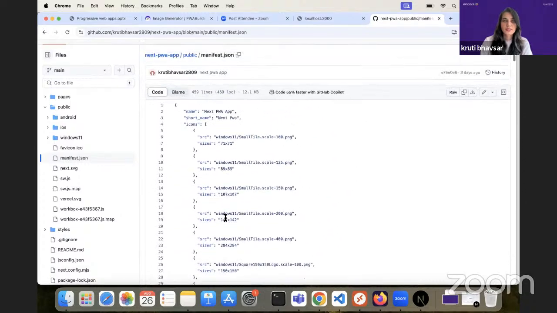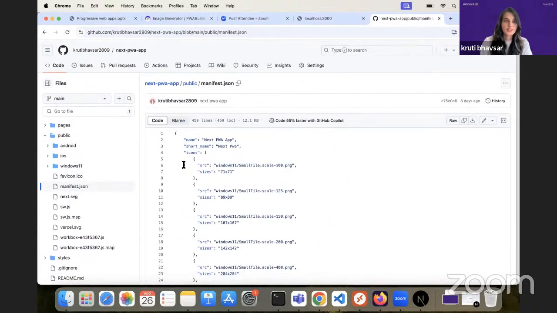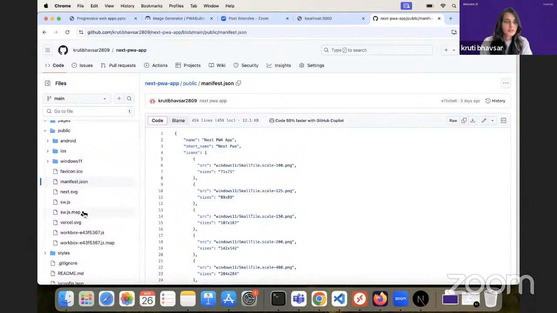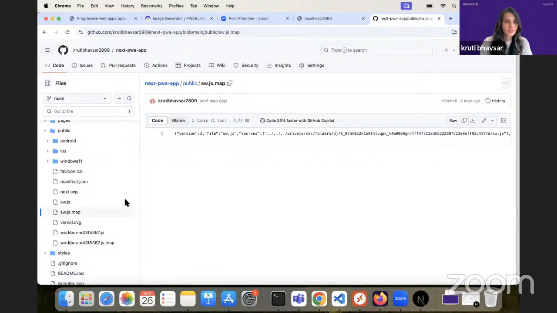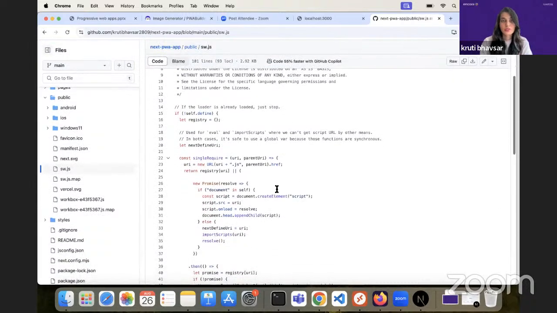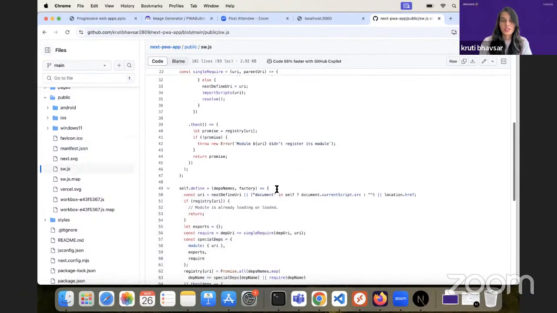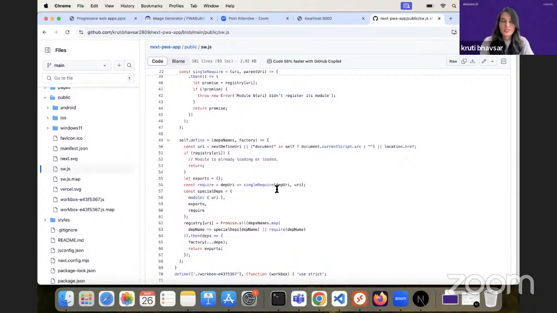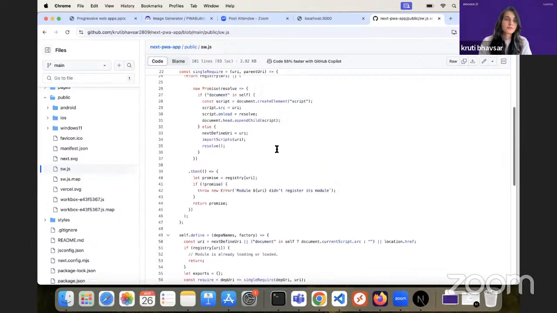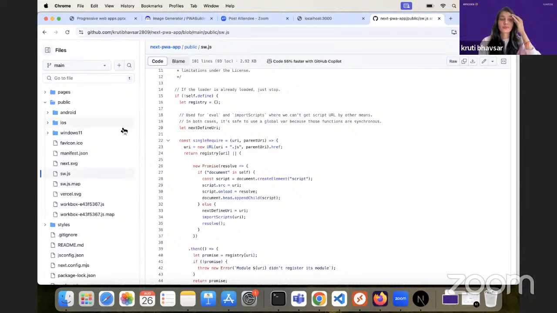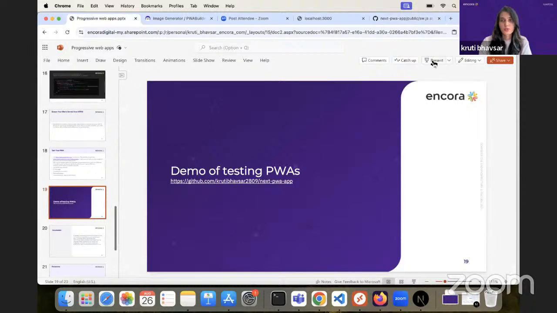So this is how we are giving icons compatible with each platform, and this is the service worker. Yeah, this is a service worker which Next.js has already created on their end, so we don't need to create it on our end. If we are not using Next.js, then I have shown you the way we can create the service worker. But in Next.js, it is handling everything on their end. Okay, so this is the benefit of using Next.js. And yeah, let's go to the presentation.